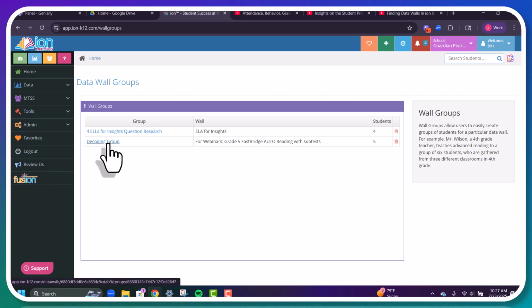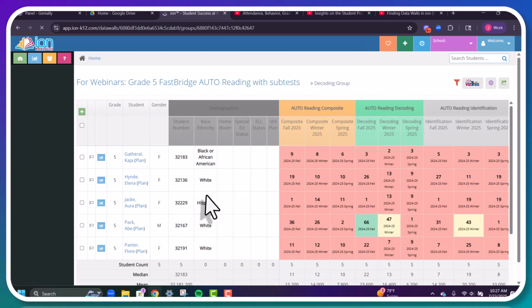Now I can open this decoding group and work with these students and add to their data wall based on what they need.